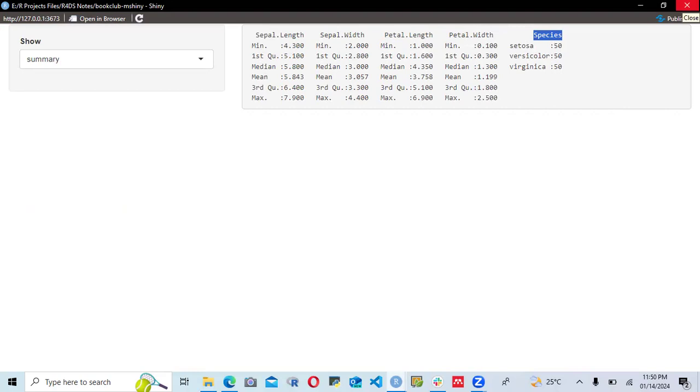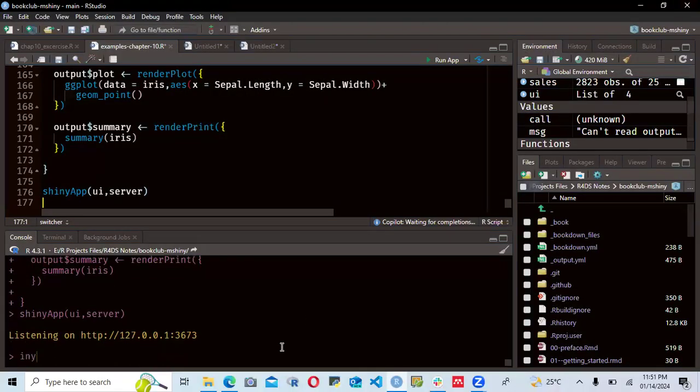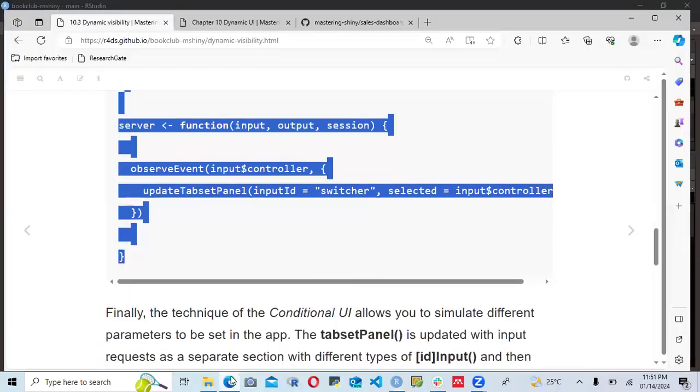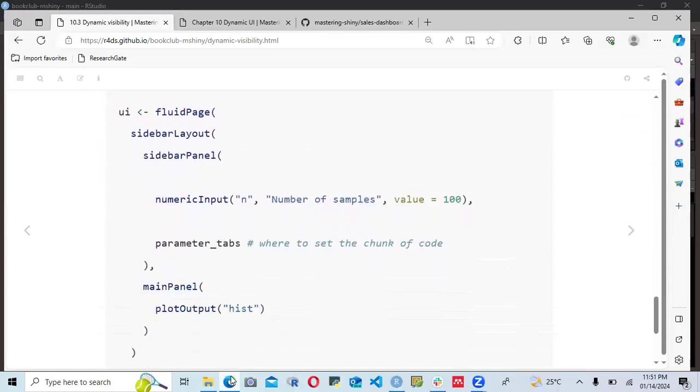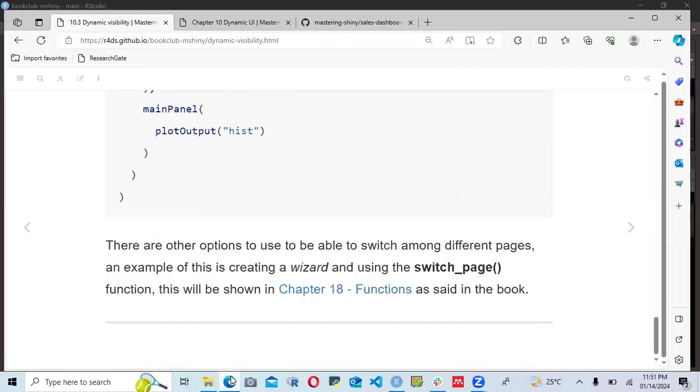So maybe with these techniques, we can have several other columns in our app, so that the user will just focus on the specific result which we want them to see at that particular time. So let's go back because our time is fast spent. So that is the function of the switch page. We can switch between pages in the app.